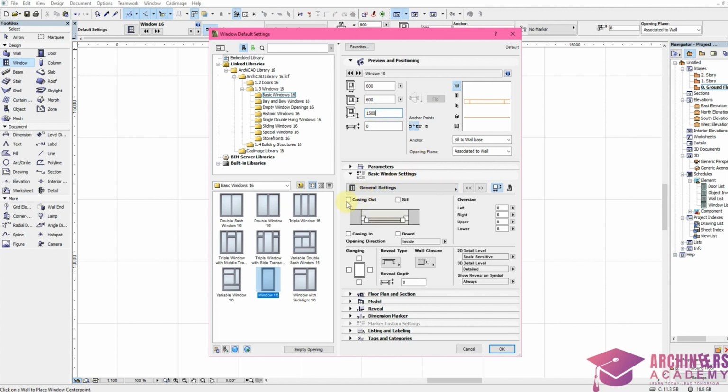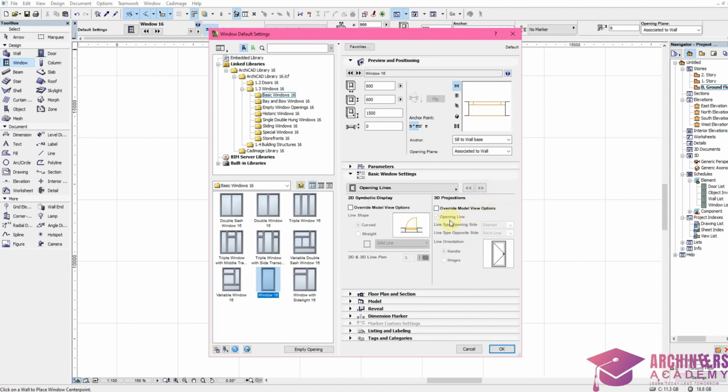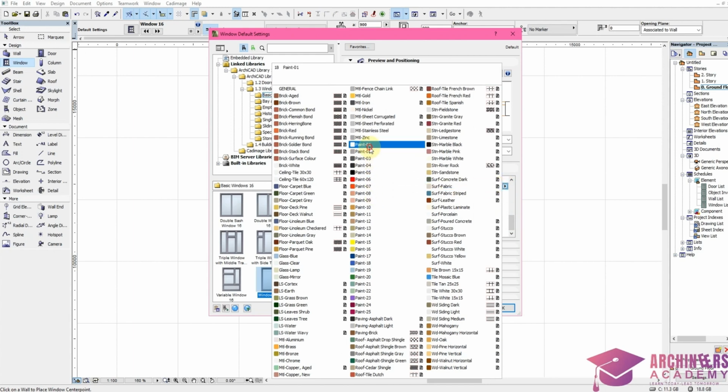You can actually put casing in or casing out. Then you can make the frame to be uniform. You can also open the line here. Then you can also change the colors of the windows to be different from the wall, so that your rendering would affect it, and make it to be white.